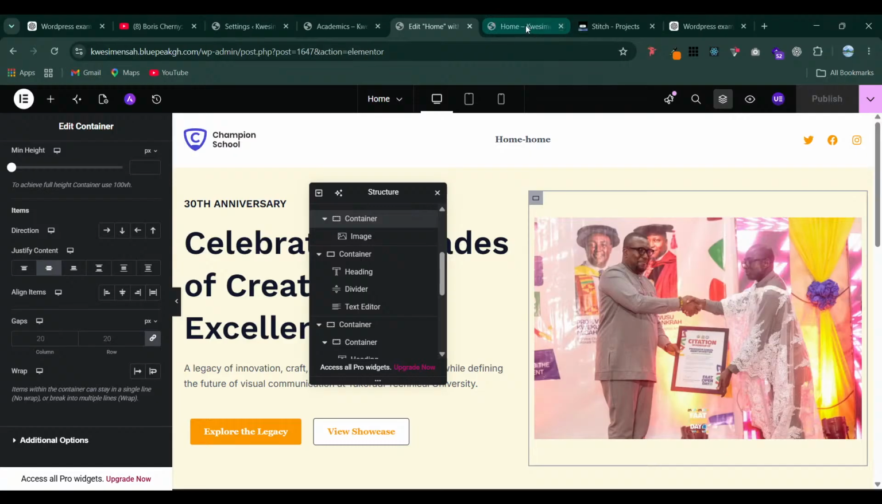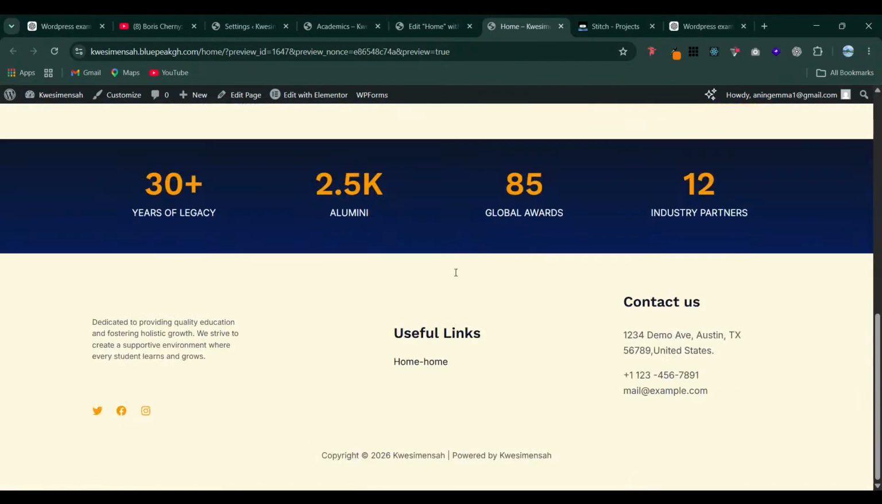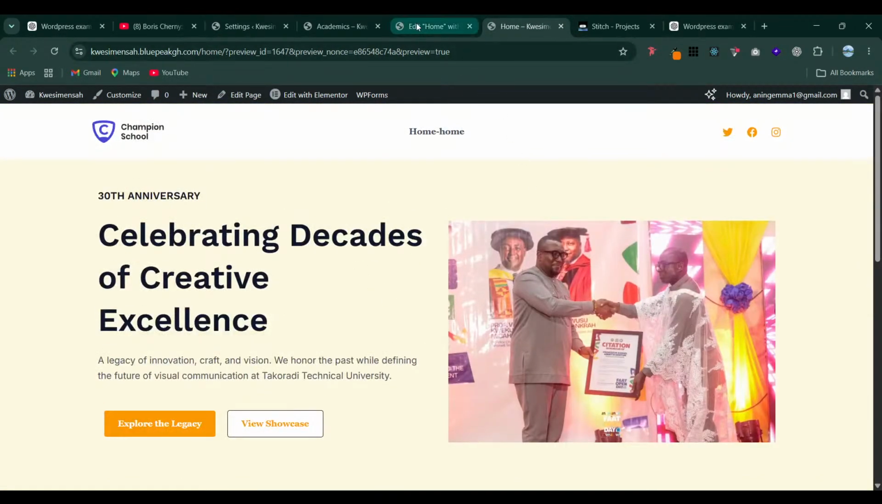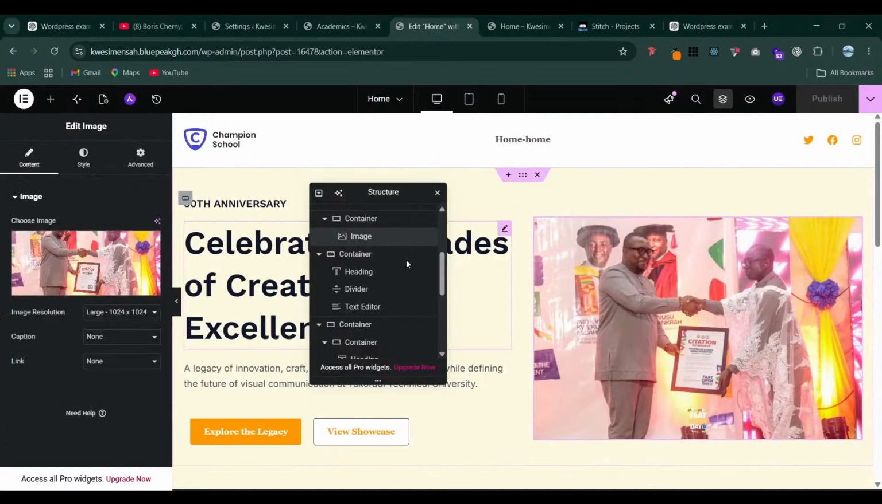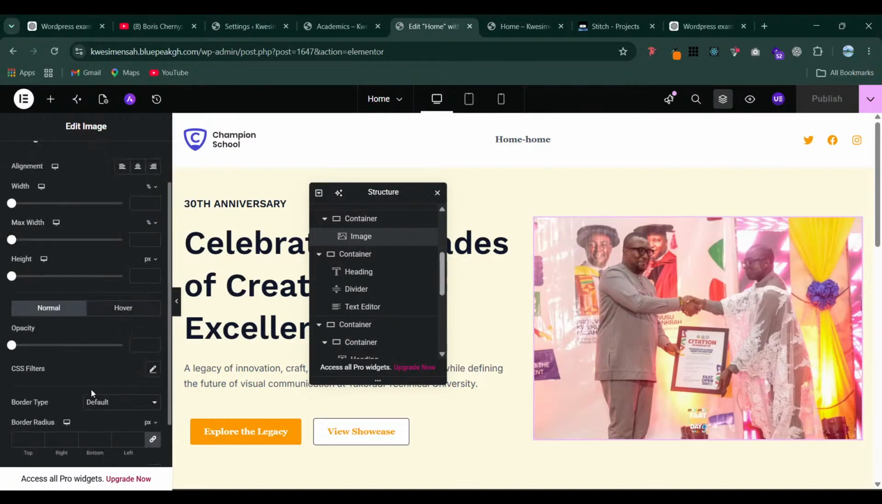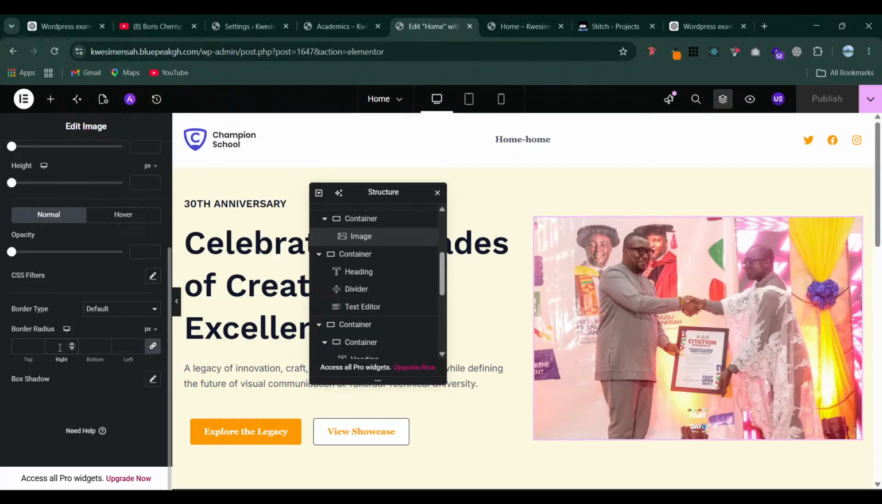And publish. So now we can preview our design. The image can be better. We can click on the image and give it some round corners here. Click on publish.